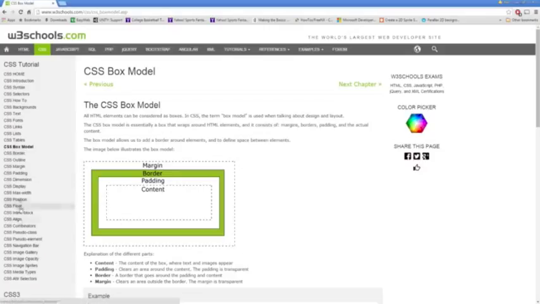I encourage you to explore the other CSS options that are here, especially when you can go specifically into the margin and padding and other options around this box model. That's everything around the CSS tutorial video that we have for you.